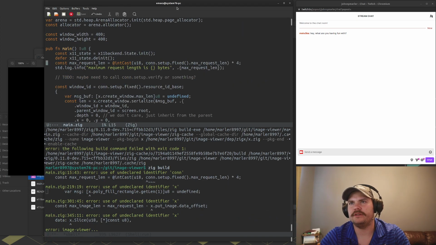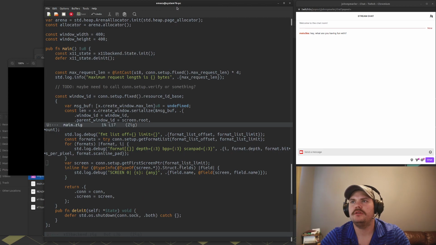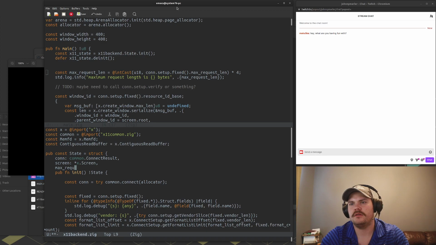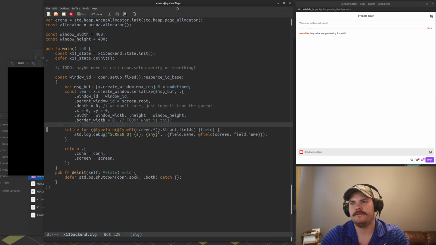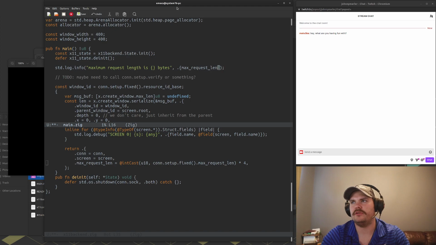Okay, so back to our main file now. So our init makes a connection. Max request length is set there. I'm just wondering if we should be storing this at all. I mean, we can store it. Sure, why not? Was it a U18? Yeah. Dot. Okay. And we could still print it here. It's fine.